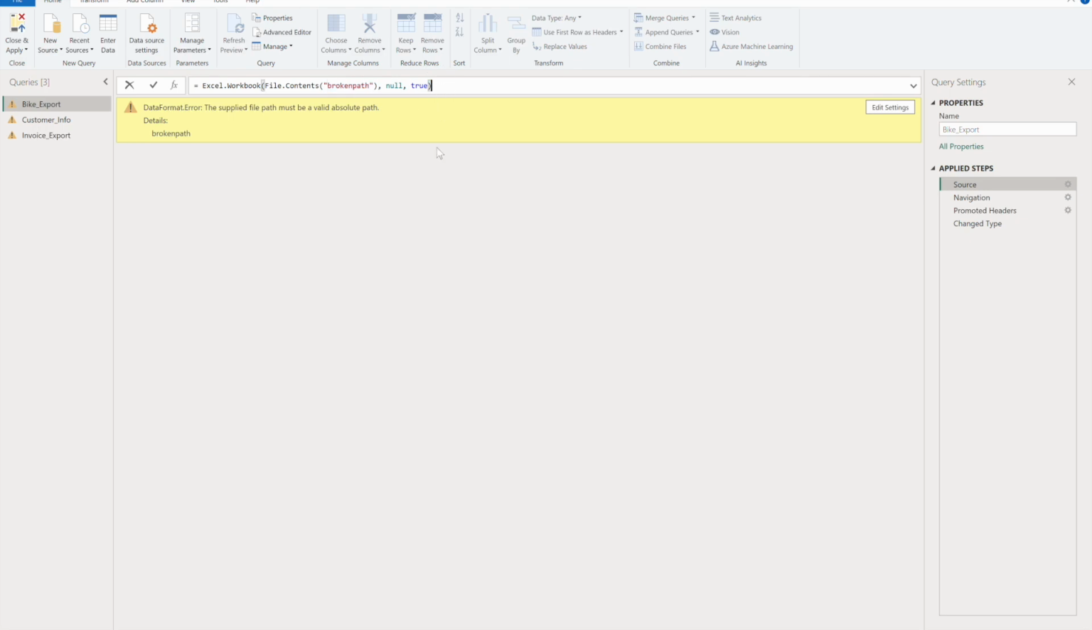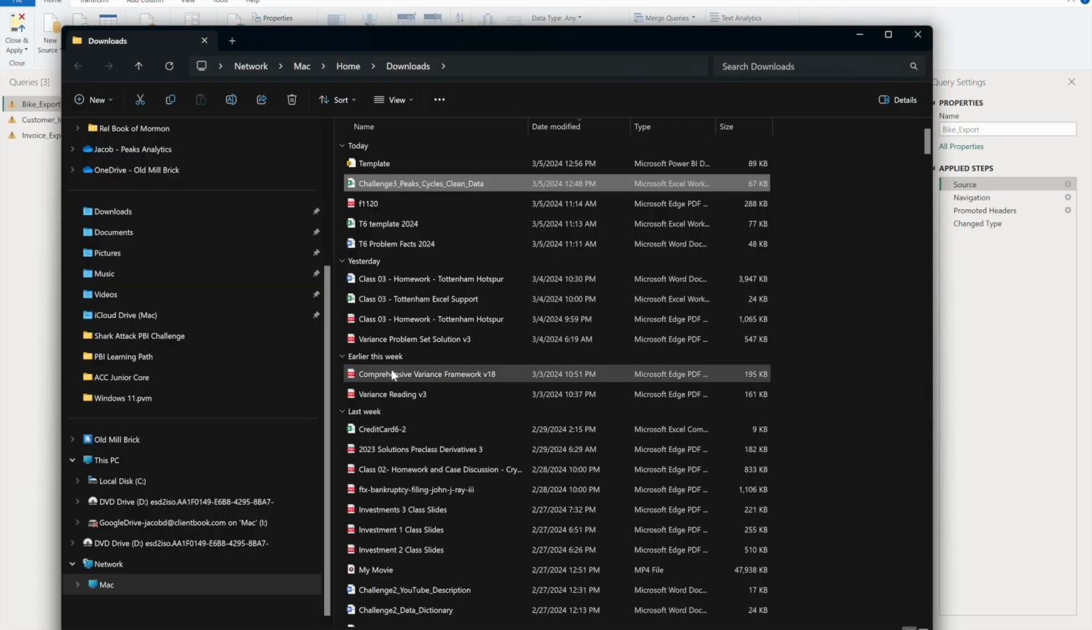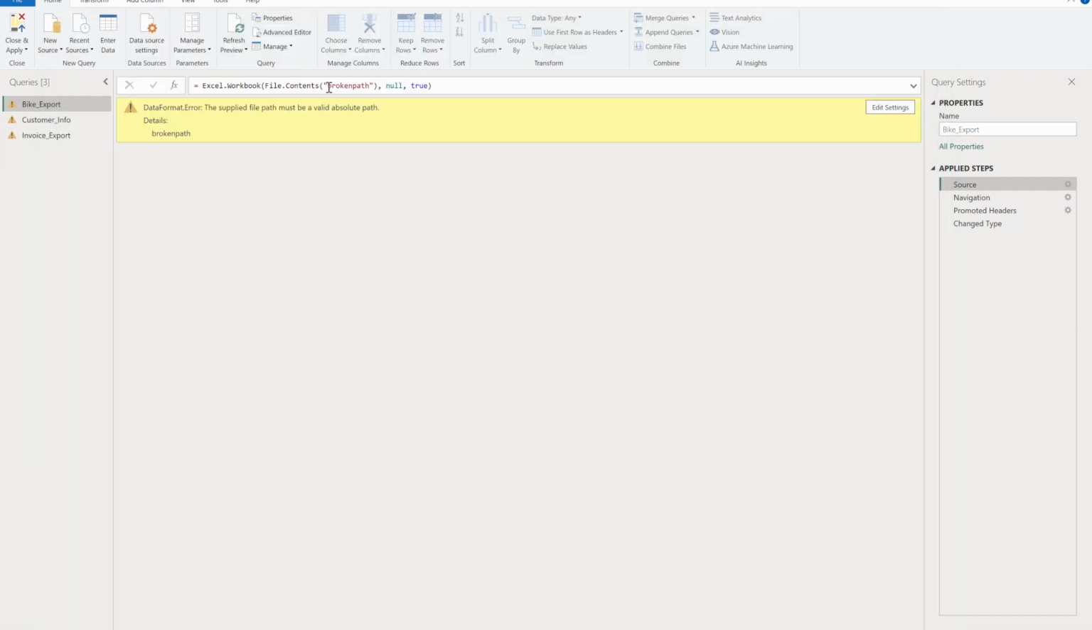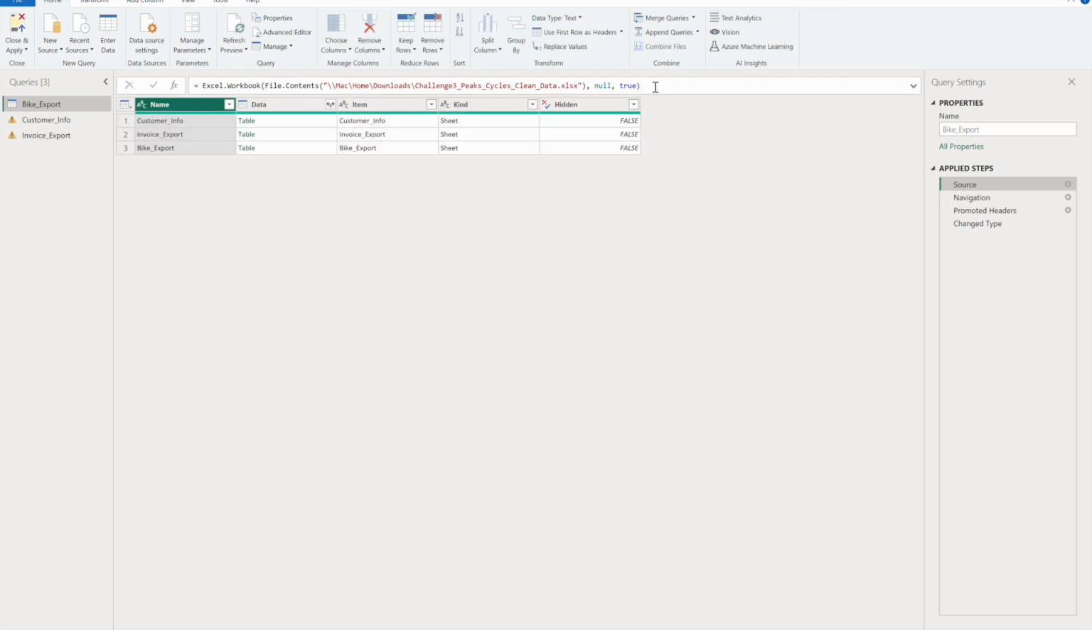What we want to do is go find the path of our data file and paste it in here. If you open up the downloads or wherever you saved the data file for this challenge, you can right click and copy as path, or you can use a shortcut. Once we copy this path, we can paste it in. If we hit enter, we can see it found the right Excel file. We want to do this for our two other tables. They're all stored in the same Excel file, just in different sheets.